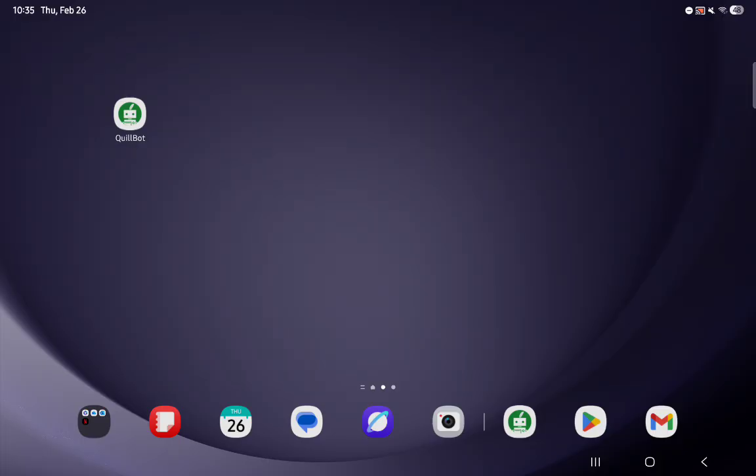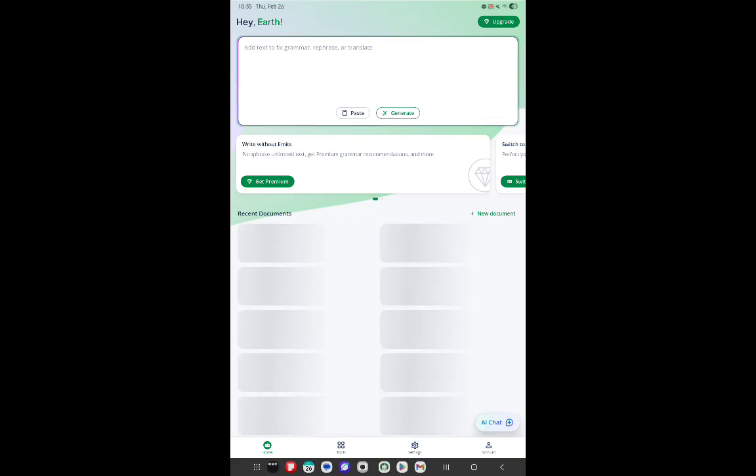The first thing you need to do is enter the app. Once you are done with that and you are on the home page, you can just look at the bottom of your screen and press on tools there. Now press on grammar checker up there and wait until the page loads in, of course.